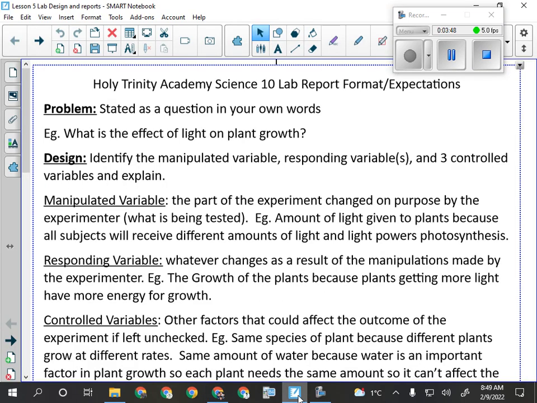So we said here, the problem we're investigating, what is the effect of light on plant growth? Now, we already know that, right? Do plants need light to grow? Absolutely. It might be a little more complex than that, but we're going to run with that idea. So the next step is the design. In the design is where we identify the manipulated variable, the responding variable, and 3 controlled variables. This part is out of 5 marks, 1 mark for each variable.